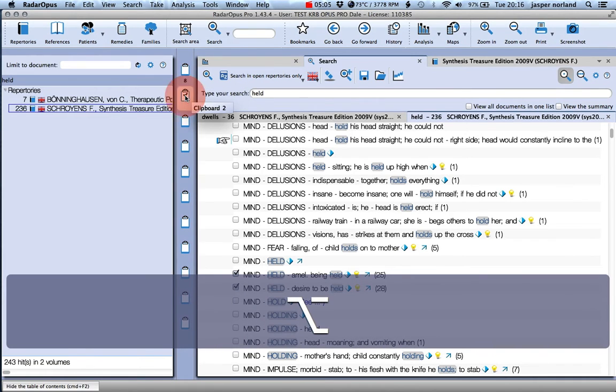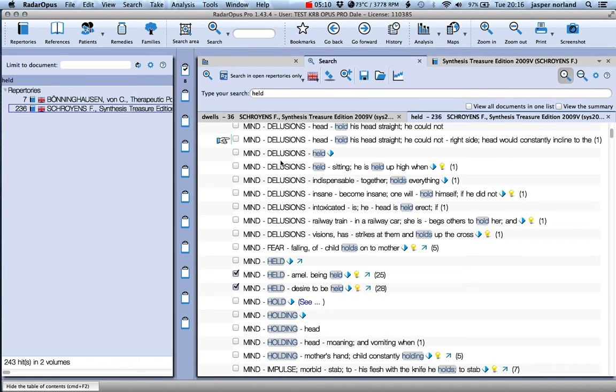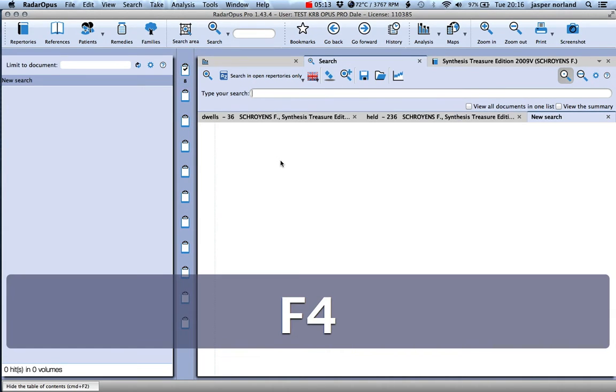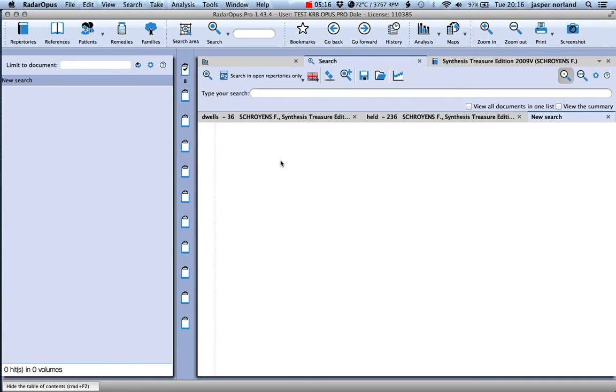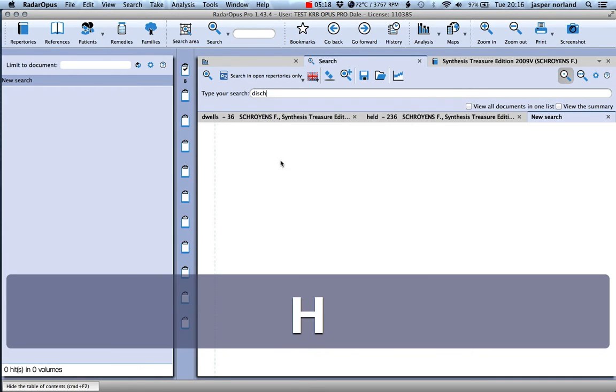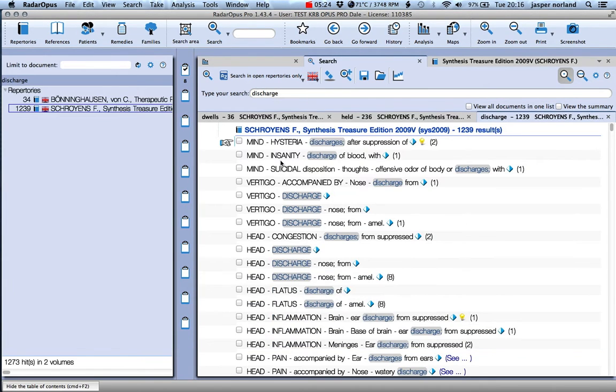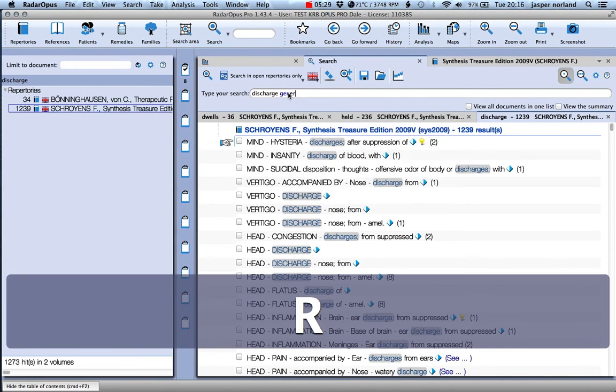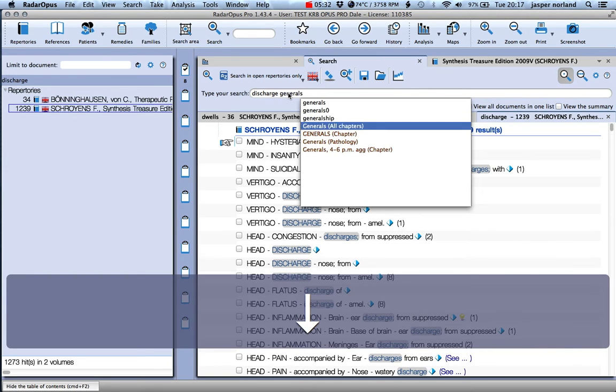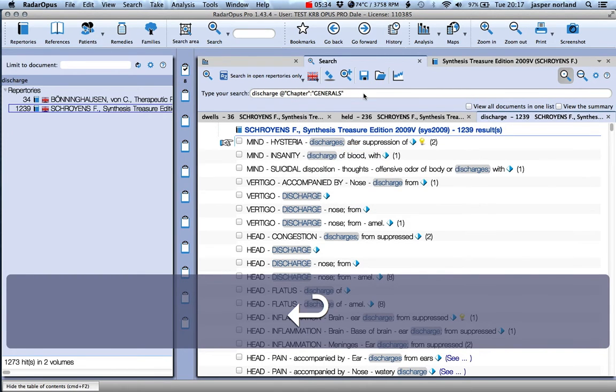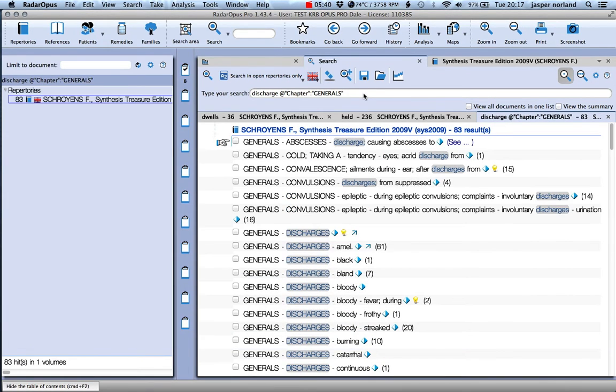You can change that by holding Alt, clicking on a different clipboard. And let us also add one more. Again, I just press F4 and discharge. Lovely. And search for that. Let's say I wanted to specify the chapter generals. I'm going to just go down to the one in capitals because that is the one for synthesis. Hit return again. And let's take this rubric here.